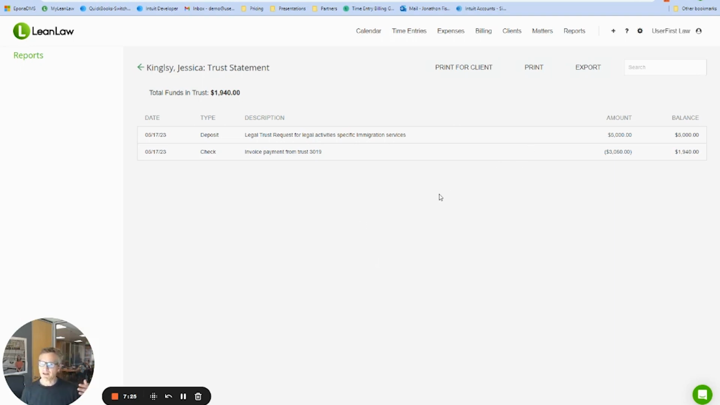So that is the life cycle of requesting trust electronically, creating a fixed fee, paying that invoice from trust, and then having this invoice delivered to the client.